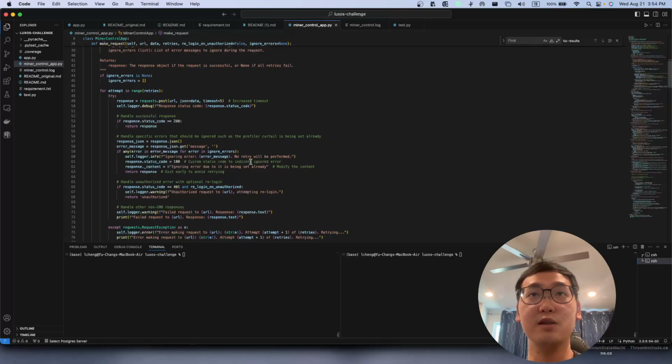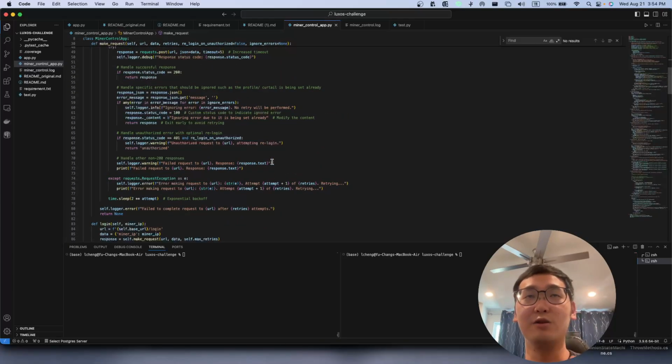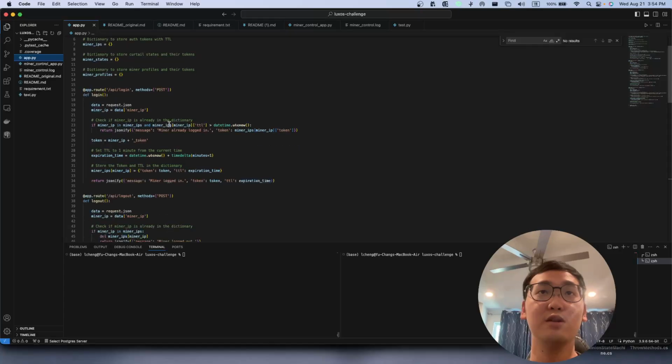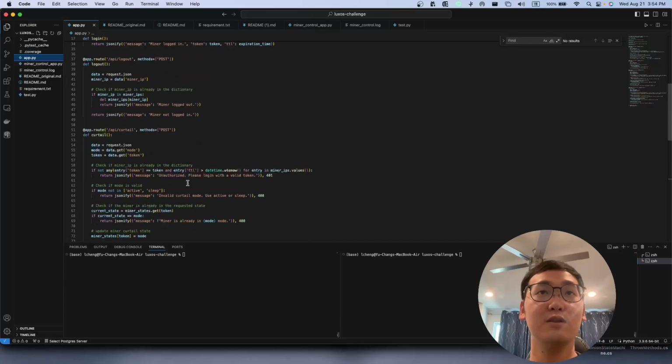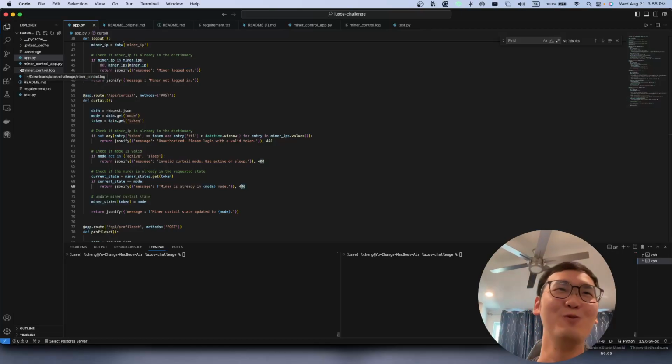You will see it ignoring errors here. If the miner is already in a certain state, the server returns an error message, a 400, like the miner is already in a certain mode. But I think it's still a success, because it means we achieved what we want, right?